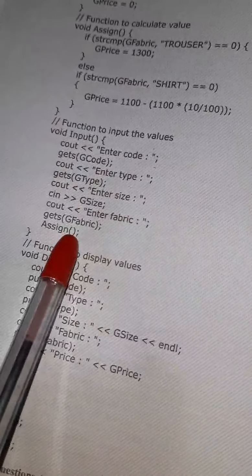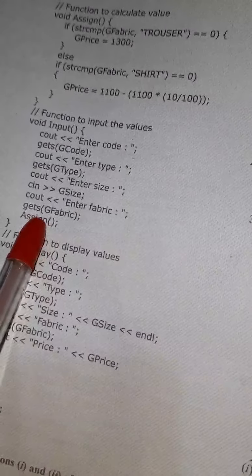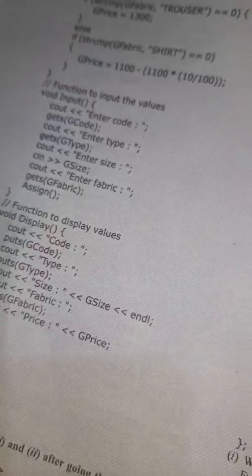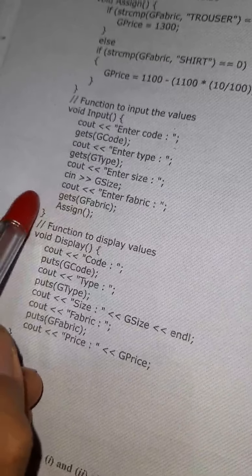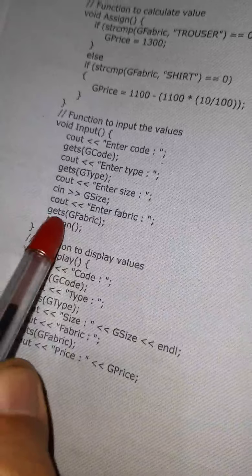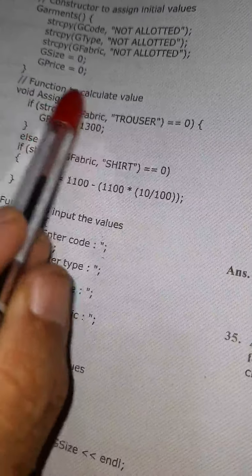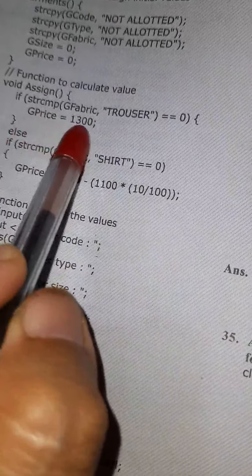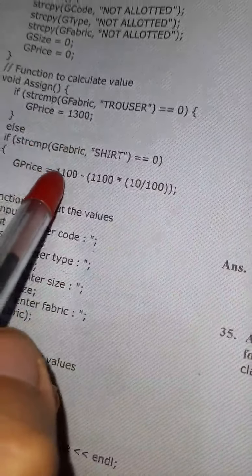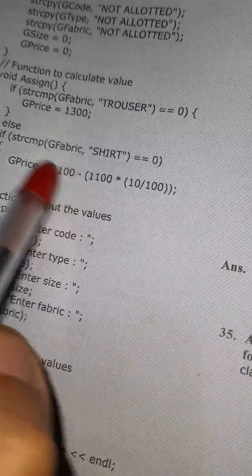In here this is the calling function assign. Assign was placed right here, and invoke the assign function. So here the assign member function gets invoked. In the previous program it was written, g price equals assign. But here you can see that in this assign member function body, g price is assigned the value 1300, or in this case this formula gets executed and is assigned the value.